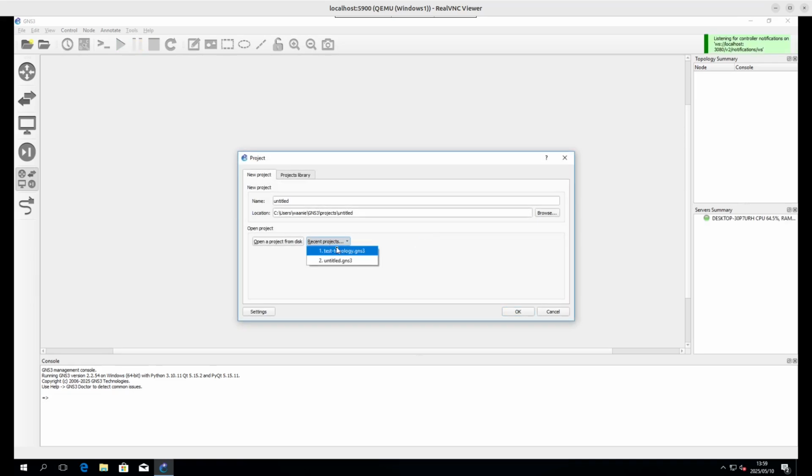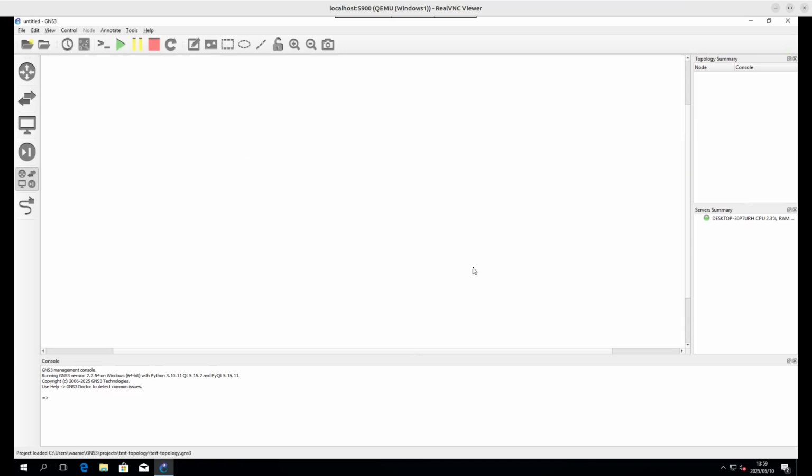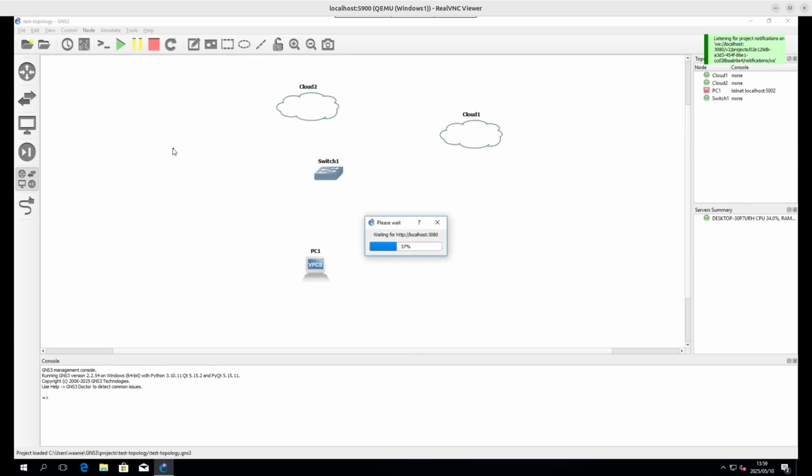We have something. Yes, the test topology that I pulled in earlier. I don't believe there's anything in it. Oh, there may be. Okay, good. So this is from a previous installation where I was just testing to see if it's going to work, and we now have a working version of GNS3. So we can connect all these devices up to each other.